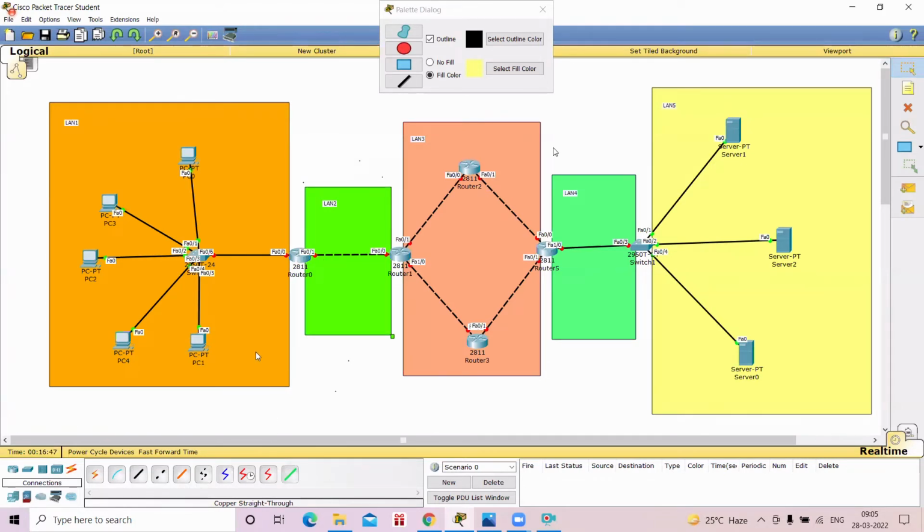How many LANs are you having in total? 1, 2, 3, 4. How many LANs? 5, sir. Check your topology first. This is your first, from here to here. How many LANs in total?